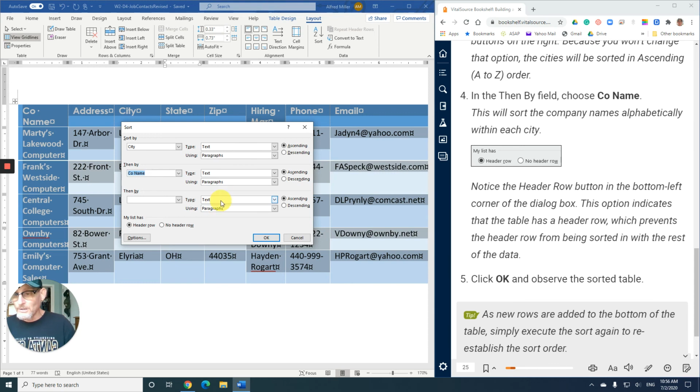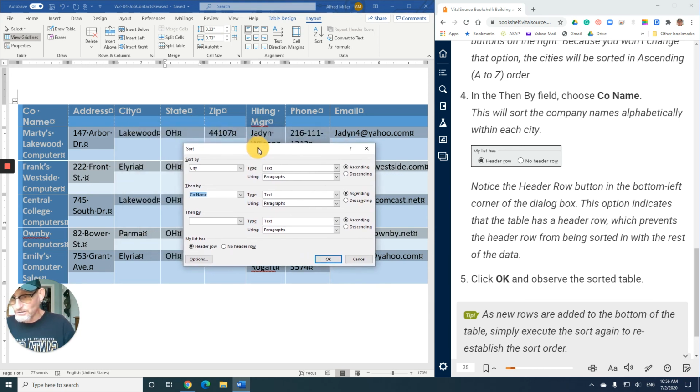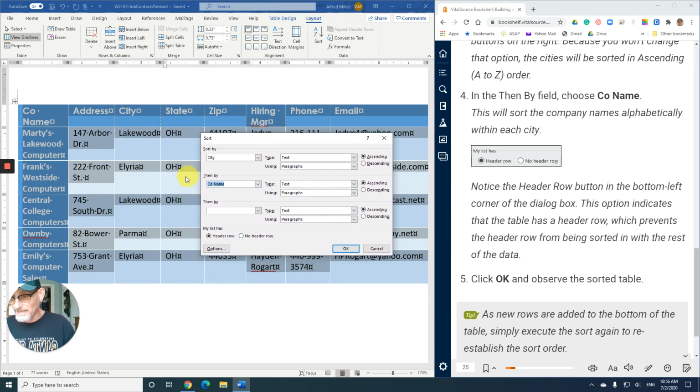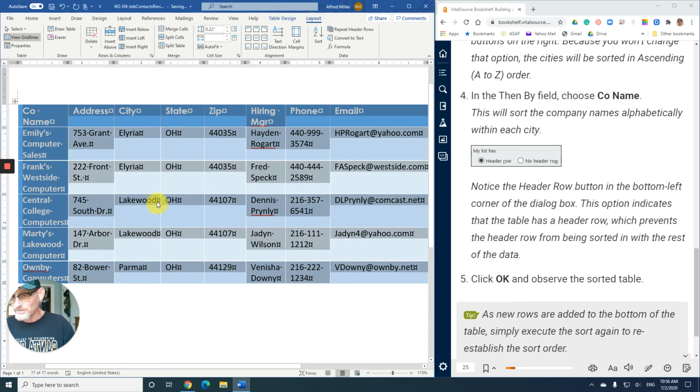Okay, so what I want us to do real quick is just notice the data, how we're sorting by city. So look at the cities real quick. These Elmiras want to be together, right? They want to be first. And then within each Elmira, Emily here at the bottom should come before Frank because the second thing we sort by within each city is the company. So let's see when I click OK if that actually happens. We got the Elmiras together and we got Emily before Frank. We got the two Lakewoods together. We got Central before Marty. So I can trust that my sort worked.